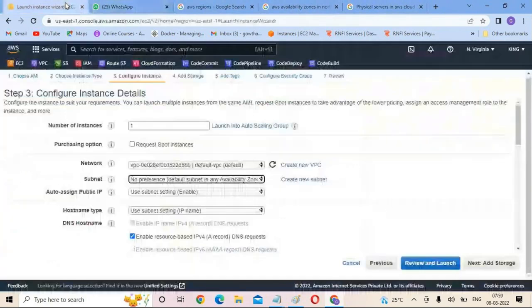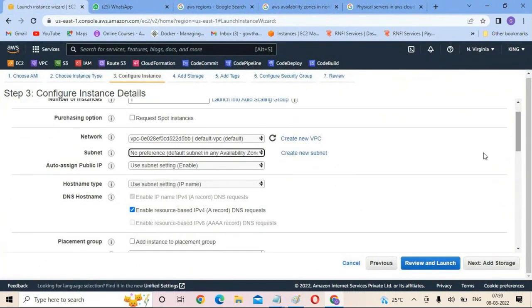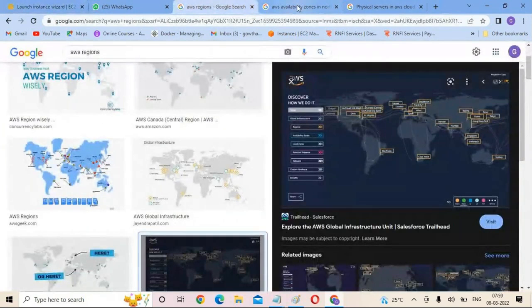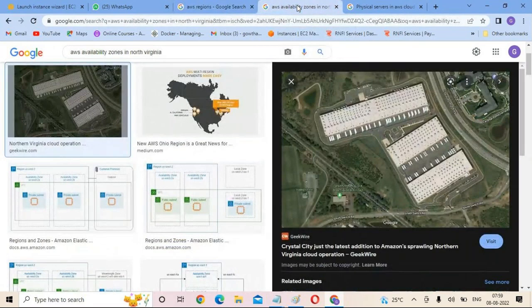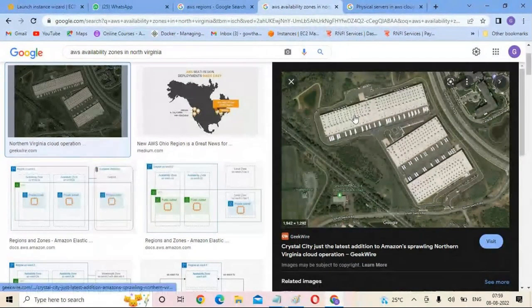If you don't understand, please ask me. I will explain once again, because if you don't understand this concept you will get a lot of confusion while working in your organization. They will tell you to go to the AWS Tokyo region and create some instance in availability zone 1C with a public or private IP. If you don't understand what a region is, what an availability zone is, or what a public or private IP is, it will be very tough for you to work in your organization.